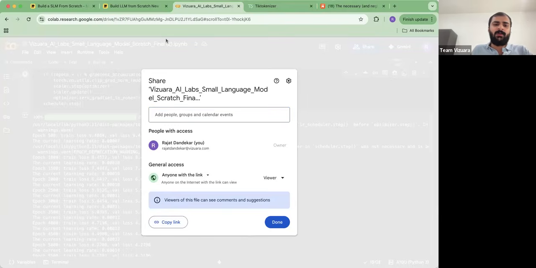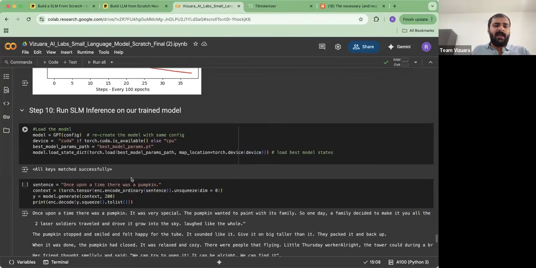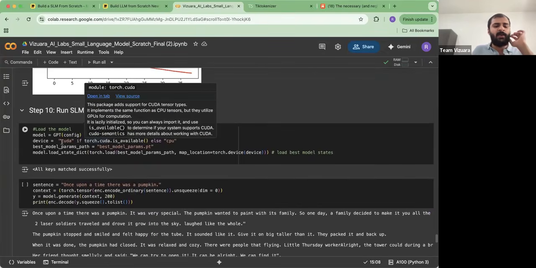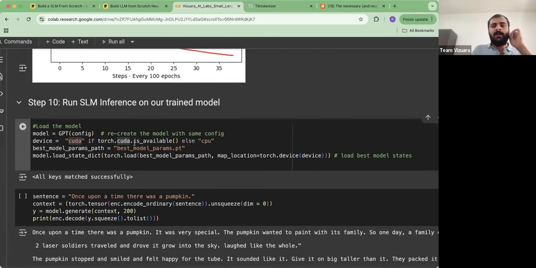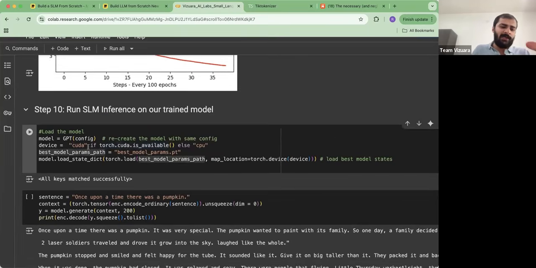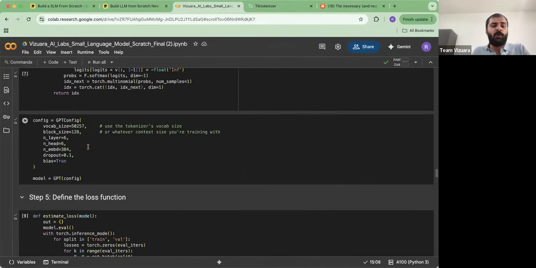So almost everyone who has reached the end now, you should be able to see this loss function. And the final test for us is going to be inference, where we see the output generated by our model. We'll come to this later. But first, let us see what is going on in this code.